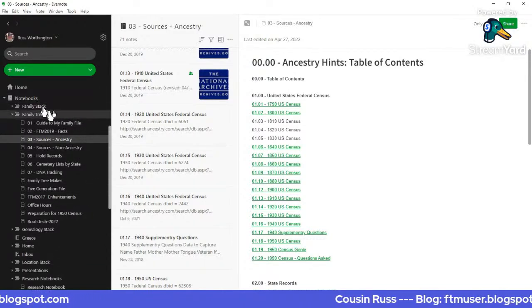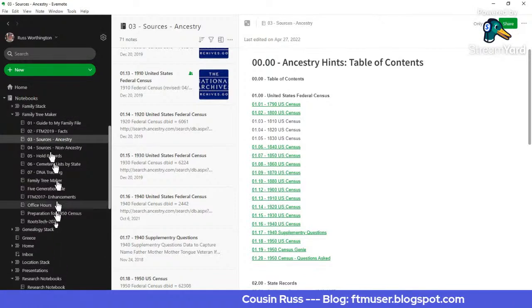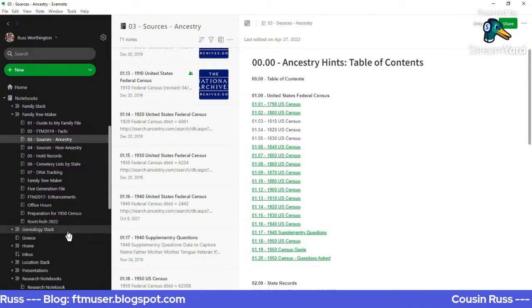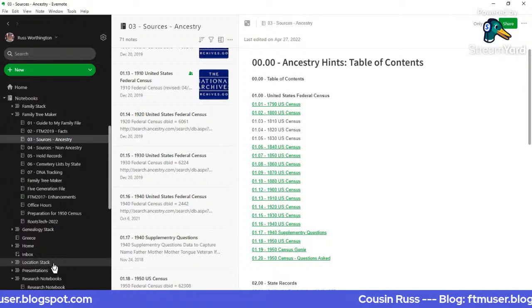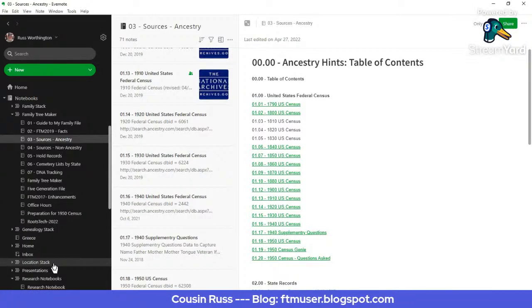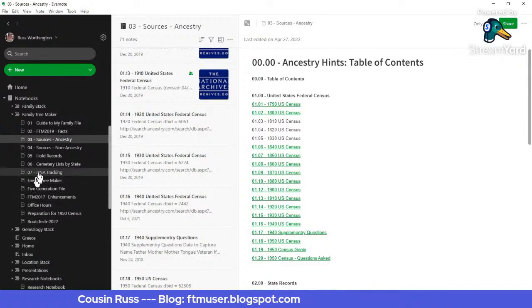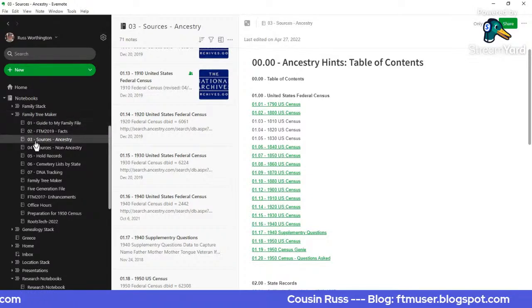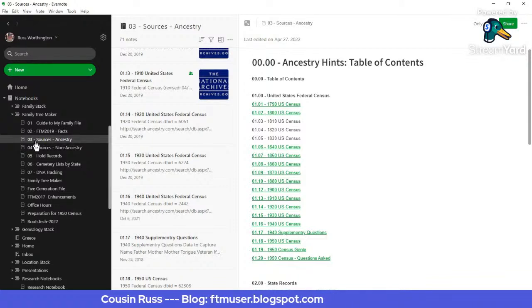So this is Evernote, and I have a bunch of notebooks in Evernote, and I keep them for a lot of things like the genealogy stack, location stack, stuff that I don't want to lose. And one of the notebooks I have is on Family Tree Maker, and I'm going to talk specifically about this tab that I have open that you see on the screen.